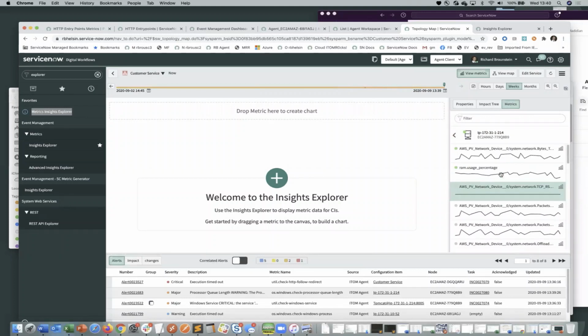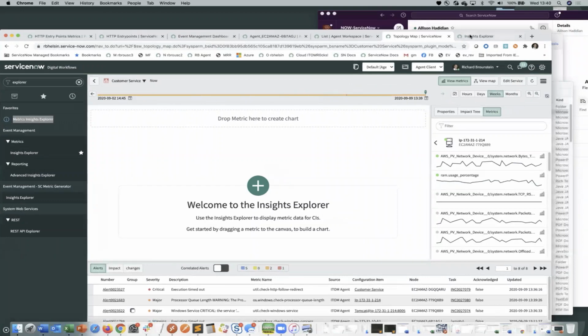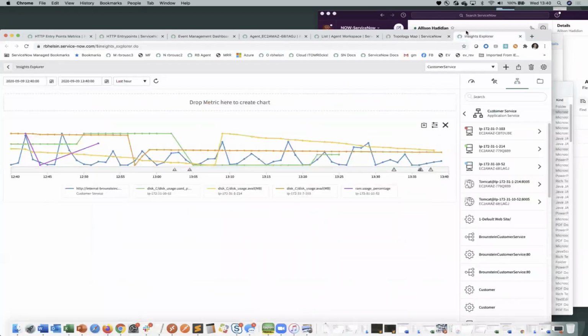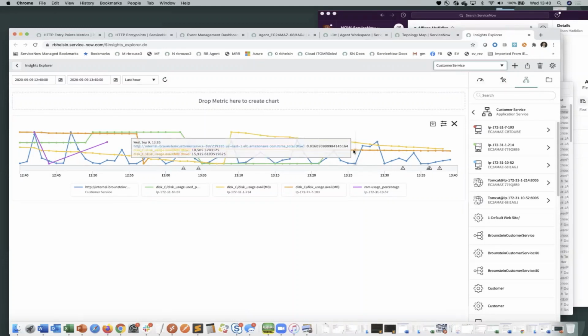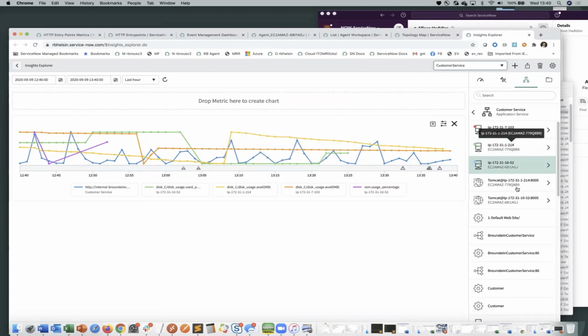Now I can drag all this here into this Explorer, but it just so happens I have the Insights Explorer set up right here. And on the Insights Explorer, I have set up a view called Customer Service. So I created a view called Customer Service to reflect my customer service application. And in my customer service application, I've decided what metrics I care to monitor. Now I can go into all these details.